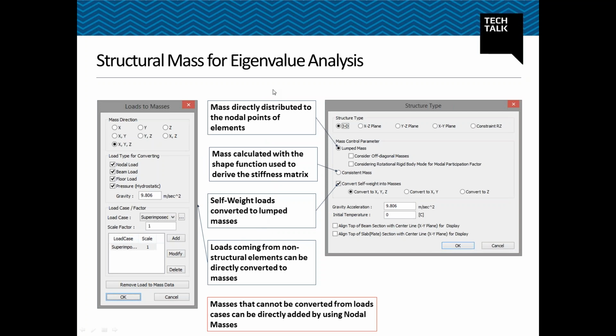In order to perform eigenvalue analysis, you have to have mass data. You need some structural mass information in order to perform eigenvalue analysis. You can define the mass data using various methods in Midas Civil. The first one is lumped mass, where the distribution of the mass is concentrated at the node level. So we will have a diagonal matrix of the masses with the mass lumped at the node level.